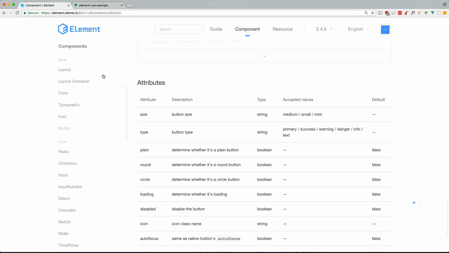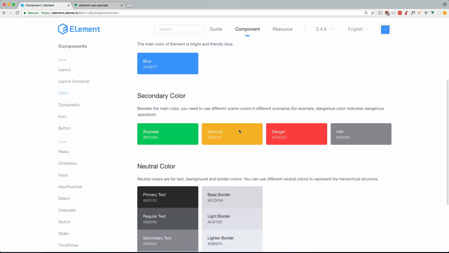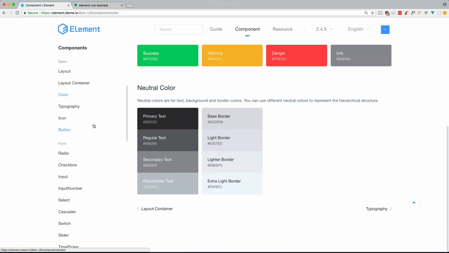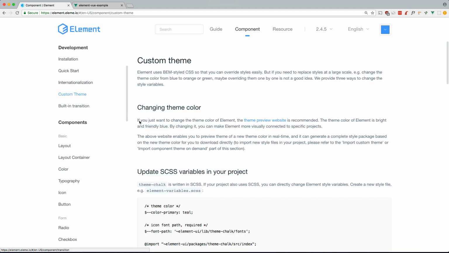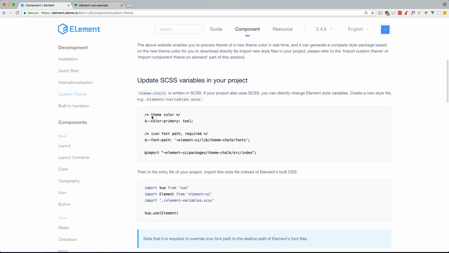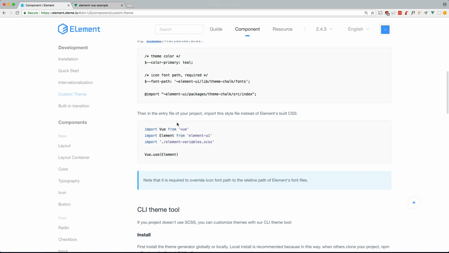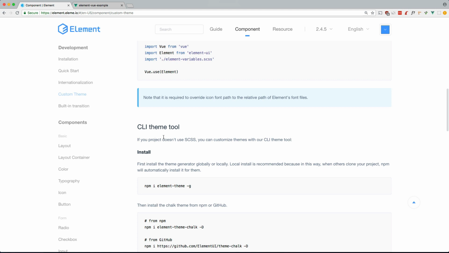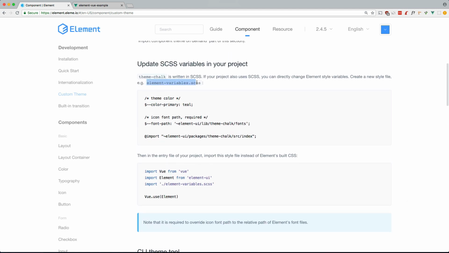Now if you take a look at color, here is the default color theme, and if you want to modify that, I think there is documentation. Here you go. Yeah, here you would just overwrite the variables. So it says create a new style file. This is if you're using Sass. If you're not using Sass, you have to use the CLI theme tool. But I actually like using Sass, so let's try to change the color scheme here.